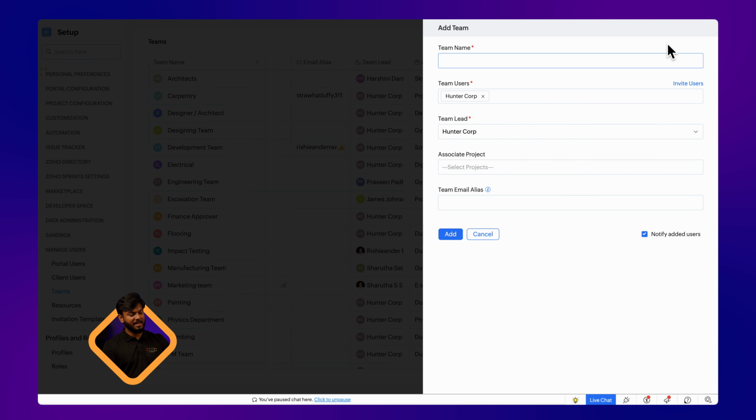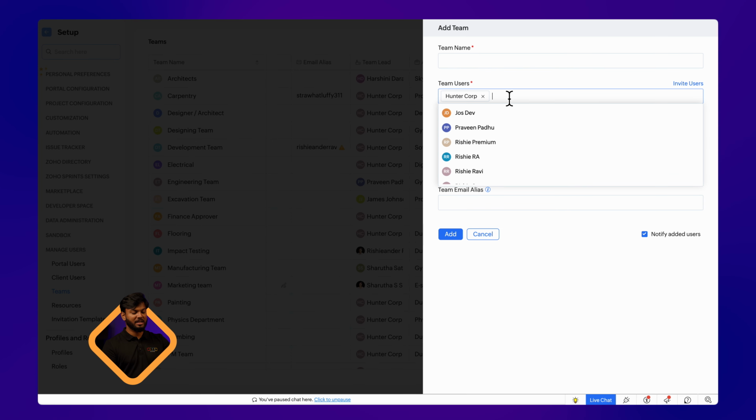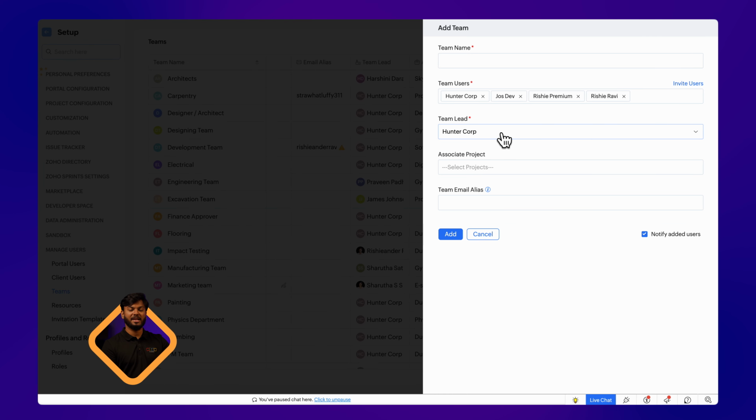Once you click on Add Team, system gives you a bunch of fields in which you need to fill in information starting from team name. You can give a team a specific name, post which you need to select users that you want to be part of the specific team. All your internal users will be listed here. You can select multiple of them to be part of the specific team. Once you have added user, you need to select one of them as a team lead.